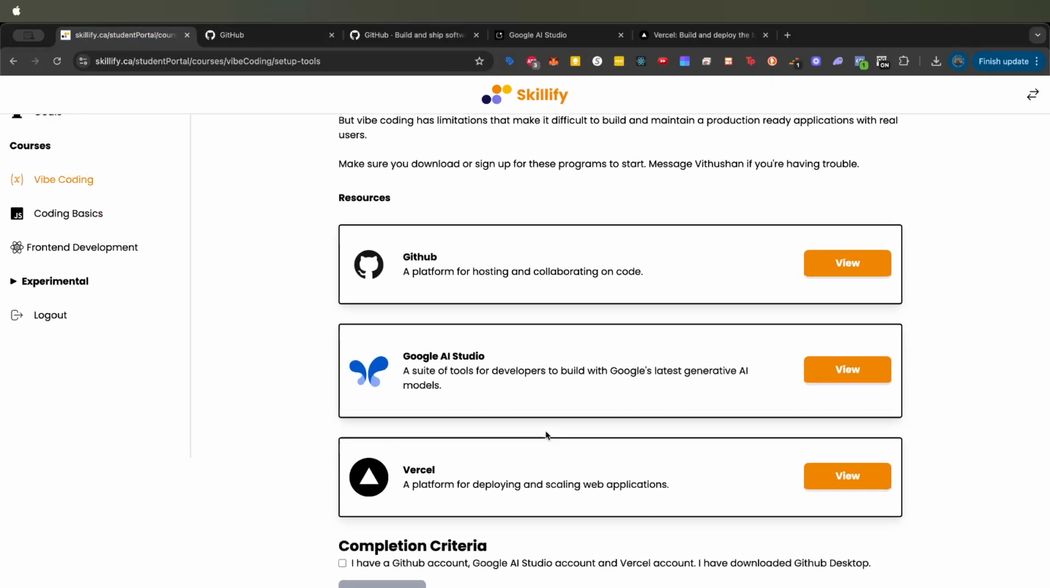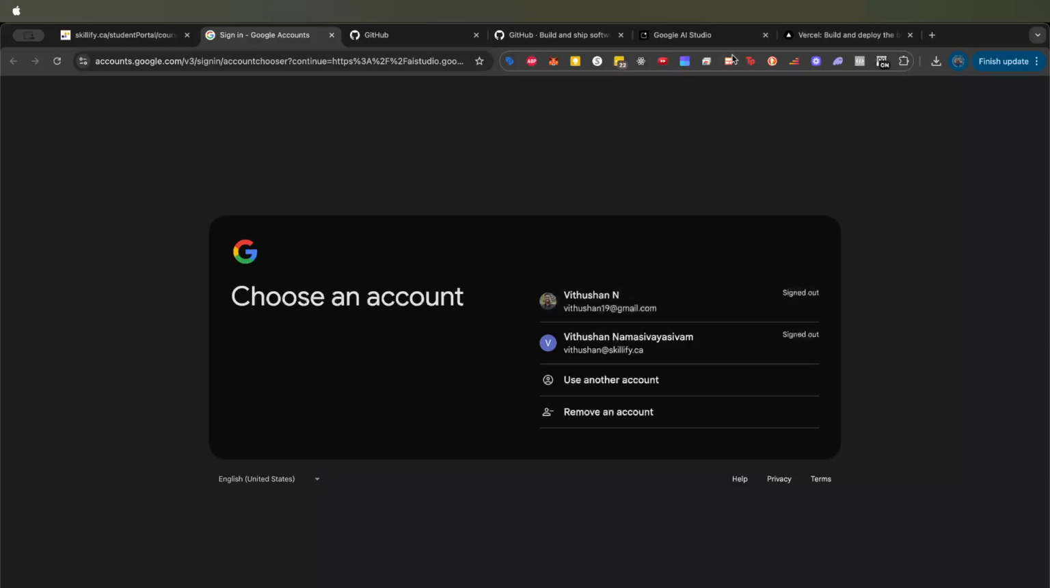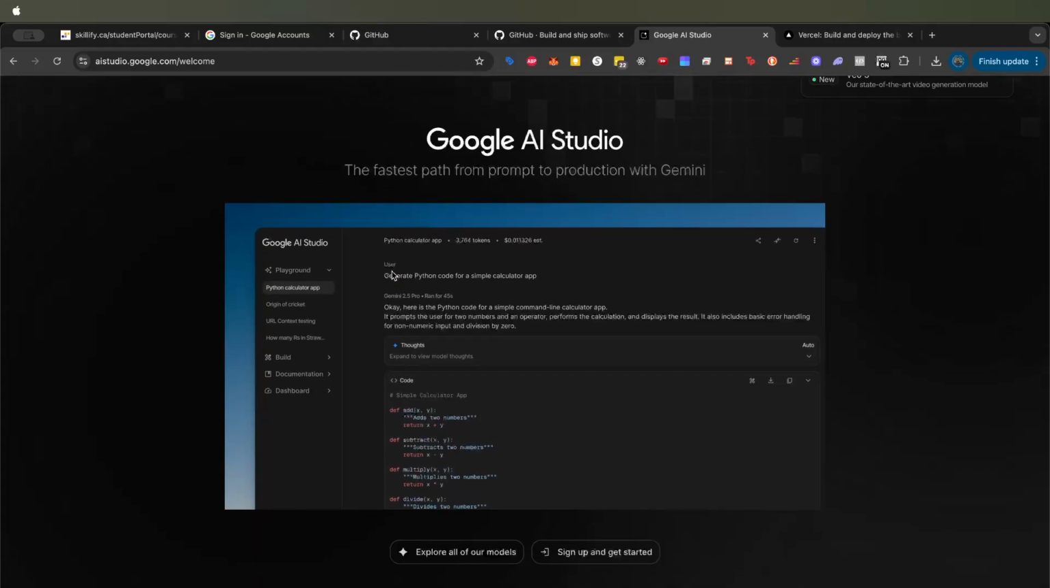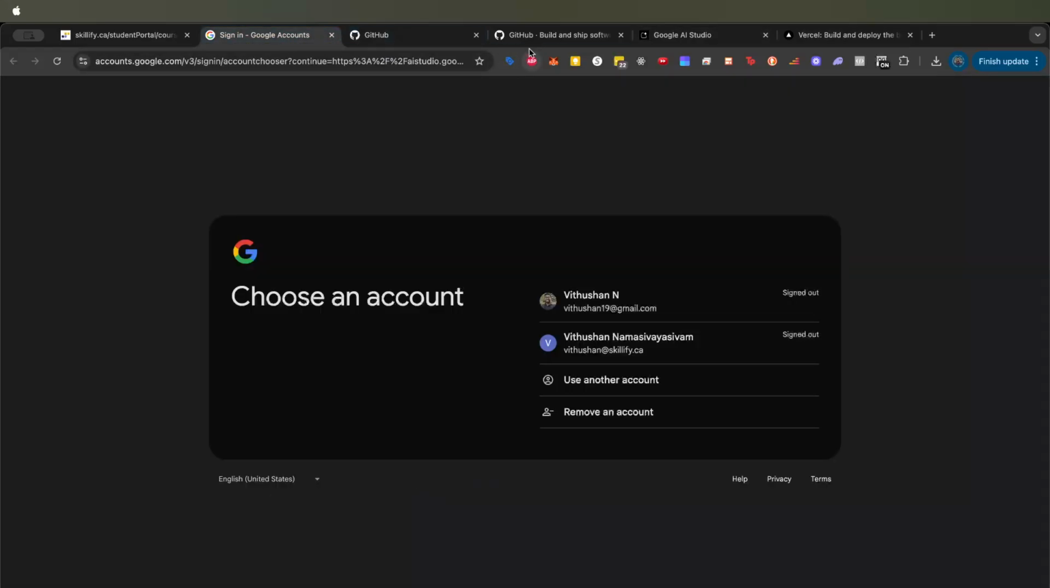The next thing you'll need set up is Google AI Studio. So this is the home page for Google AI Studio. This is what we're going to be using as a tool to vibe code and basically work with some kind of AI tool that Google has provided us. So to log into this, to show you what it looks like.